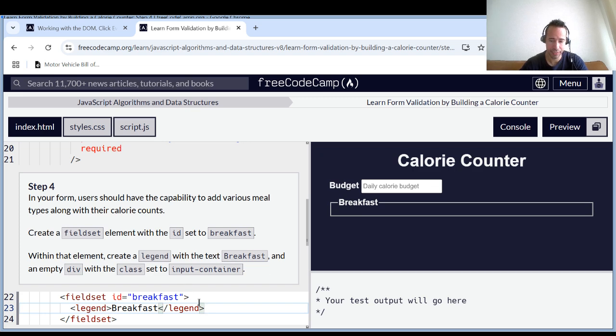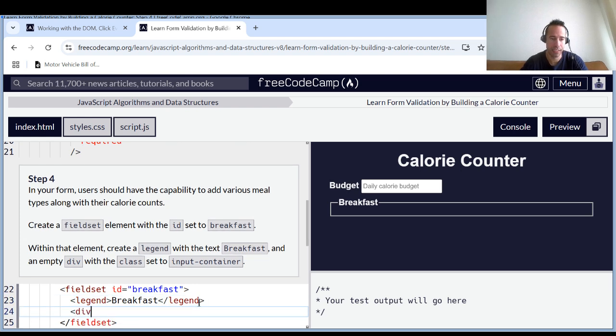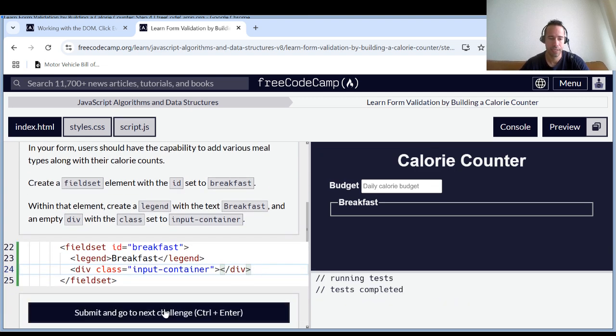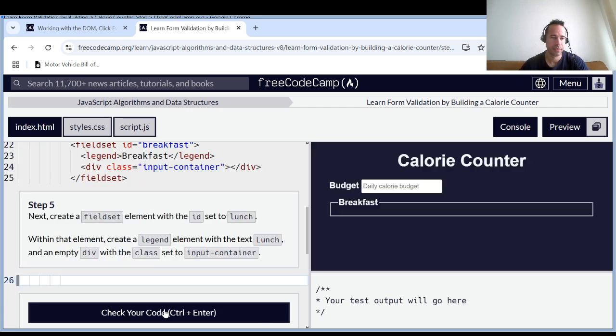And an empty div, a div with a class of input container. Yes, an empty div. Close that div. Next, create a fieldset with the ID lunch. Now we are talking.